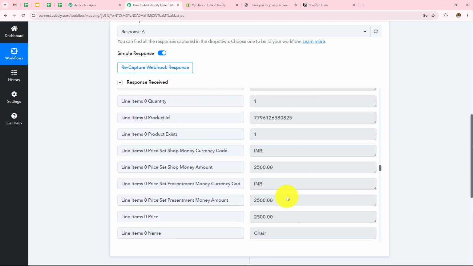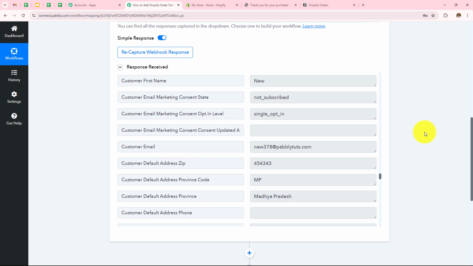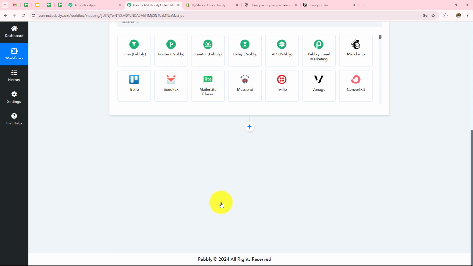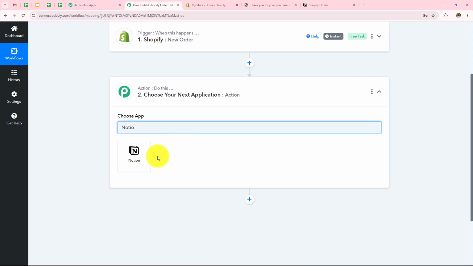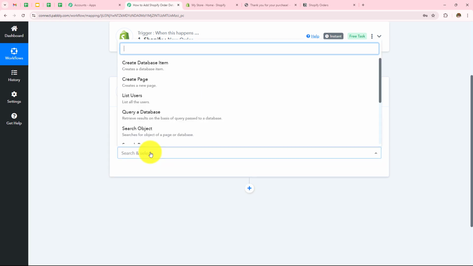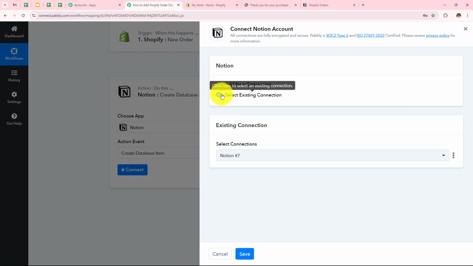And now whenever I receive all these details, I want to add these in my Notion database. So I will move on to my next step, which is action step. And here I will choose my action application as Notion. And here my event as create database item. Now click on connect. If you have an existing connection, you can simply go with save. If you don't have one, click on add new connection.